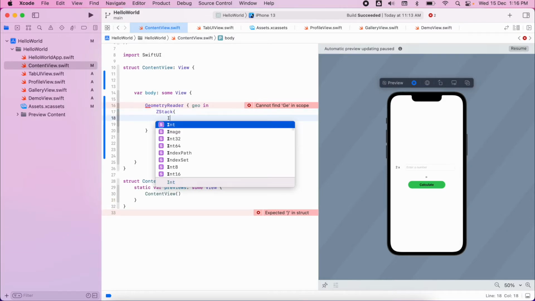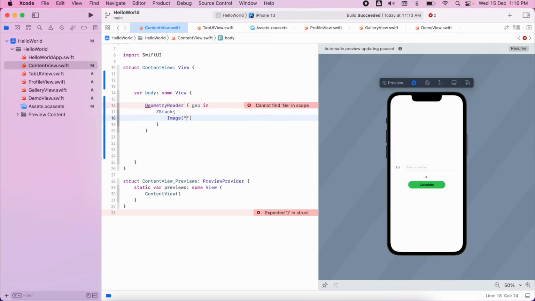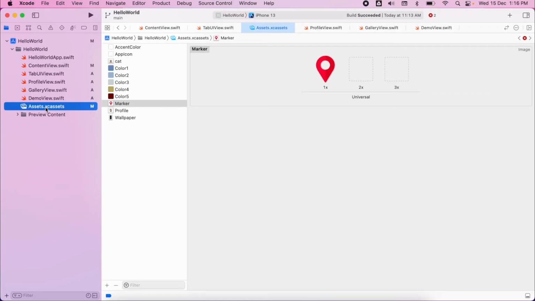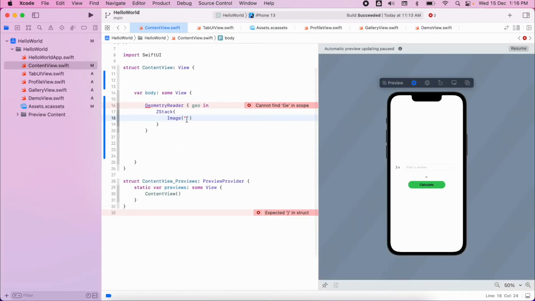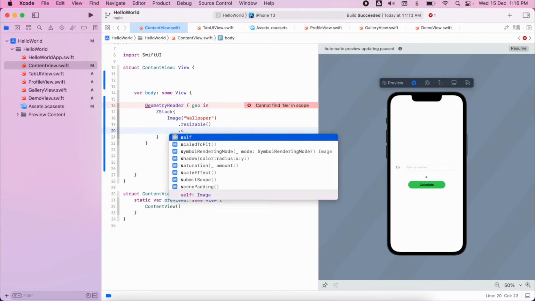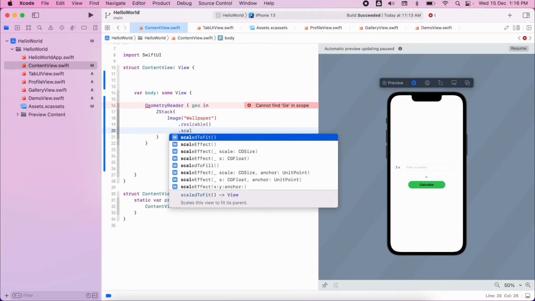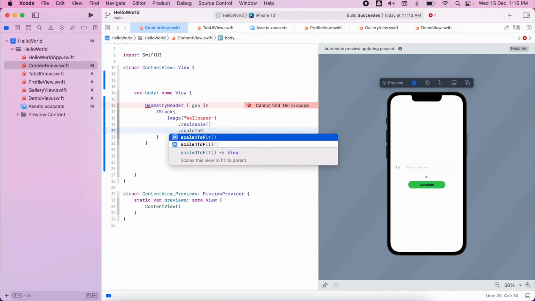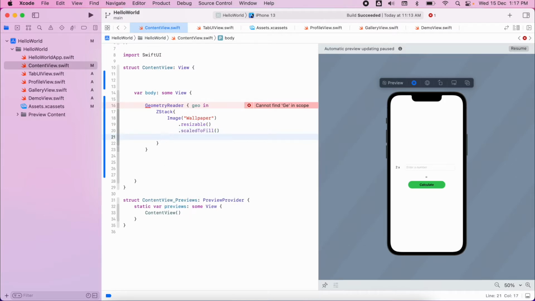So we're going to have an image, which is our background. So this will be first, and then we need to have an image. So in our assets, I've already dragged in my wallpaper image. You can drag in any image that you like into that space. So I'm going to have wallpaper, which is the name of my image. I'm going to make this resizable. I'm going to scale to fill. I'm going to fill up that entire space.